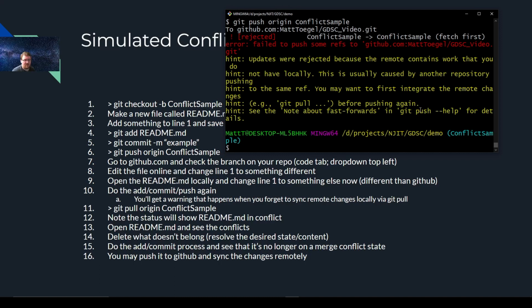The other 1%, hopefully, time that we do it, it will have a problem. So I know it's going to have a problem. I set it up to have a problem. So let's take a look. Git pull origin conflict sample. So we're pulling from remote conflict sample to local conflict sample.